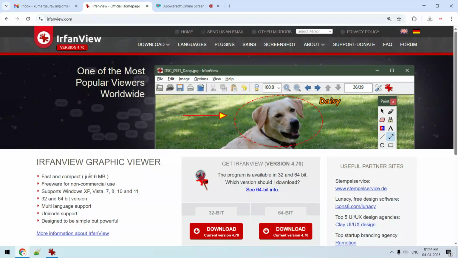Very lightweight. You can see here, fast and compact, only a 6 MB setup, and we can use it for editing of our images.